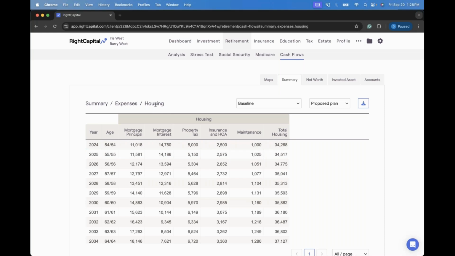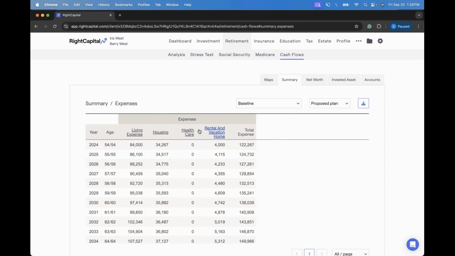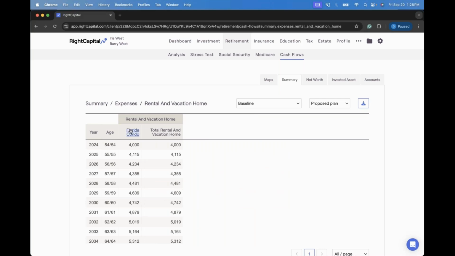So do keep in mind housing specifically is for the client's primary home. The same expenses for rental and vacation properties have their own dedicated column here, your rental and vacation, where we can take a look at the additional properties in the plan.